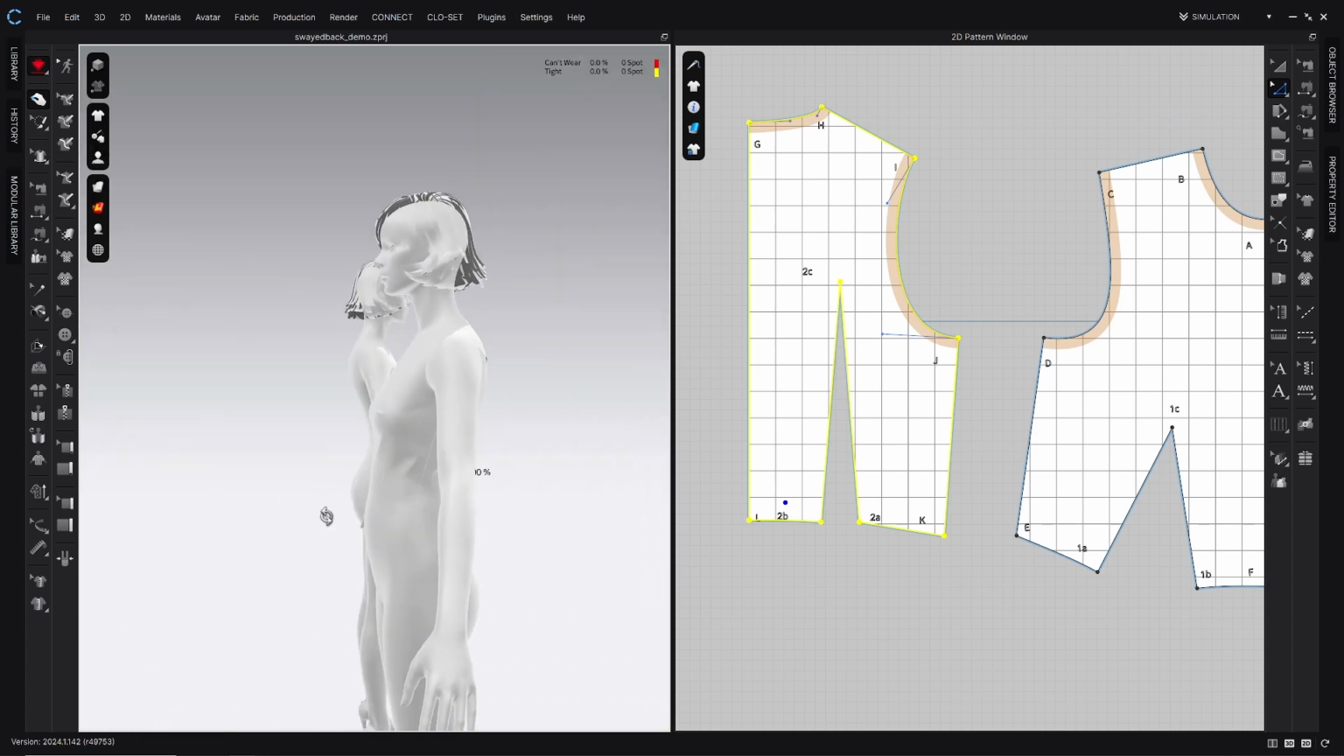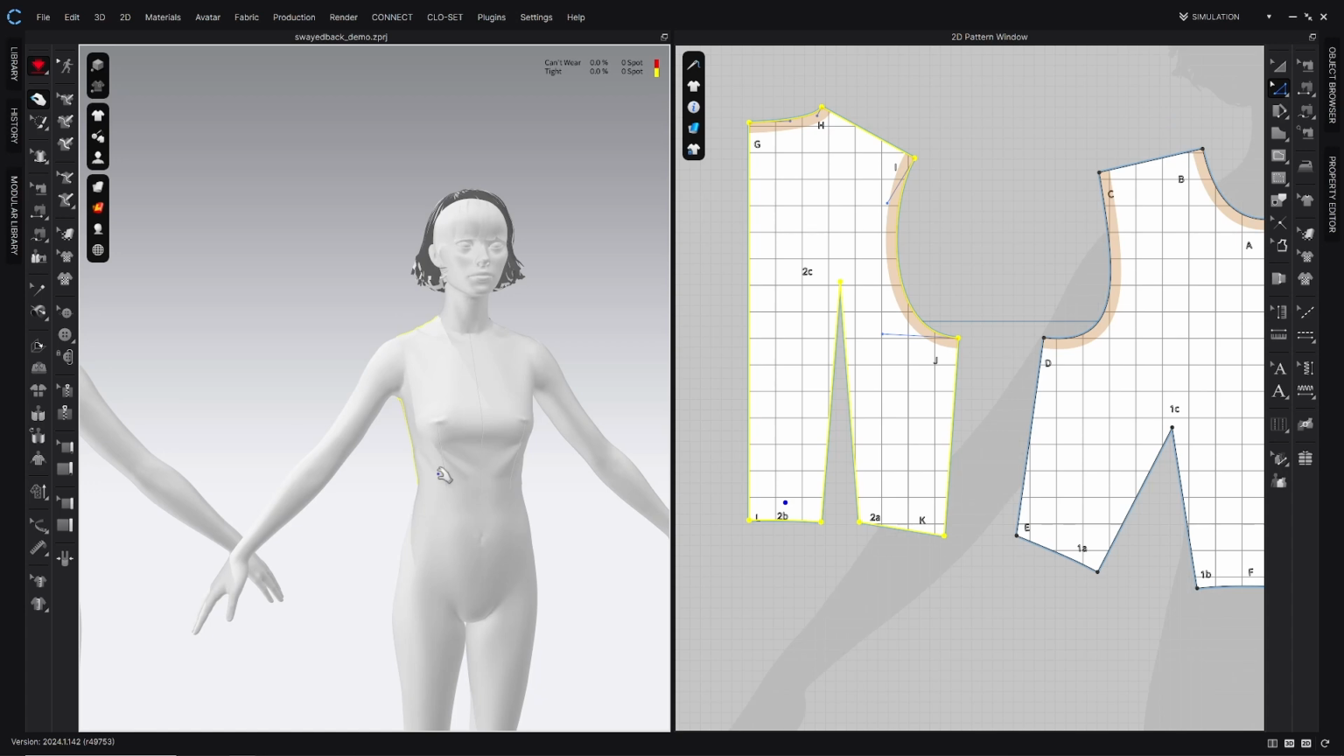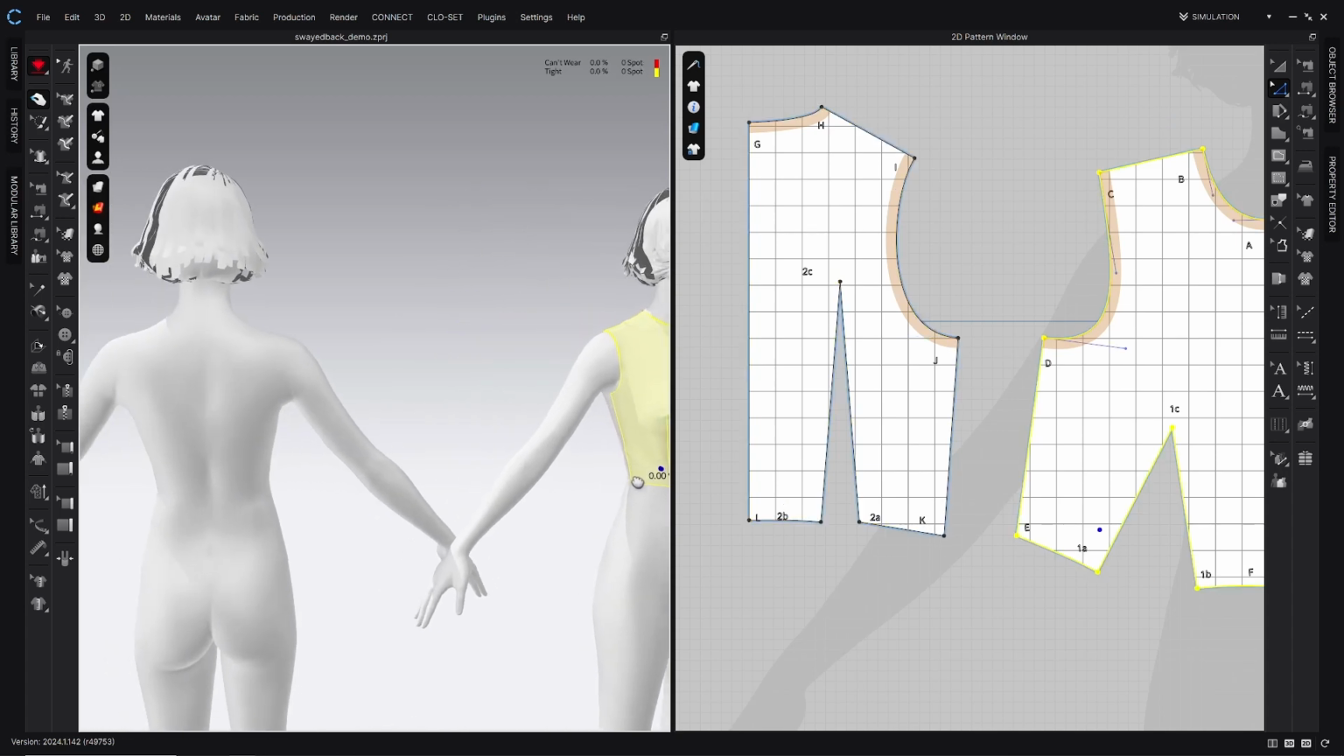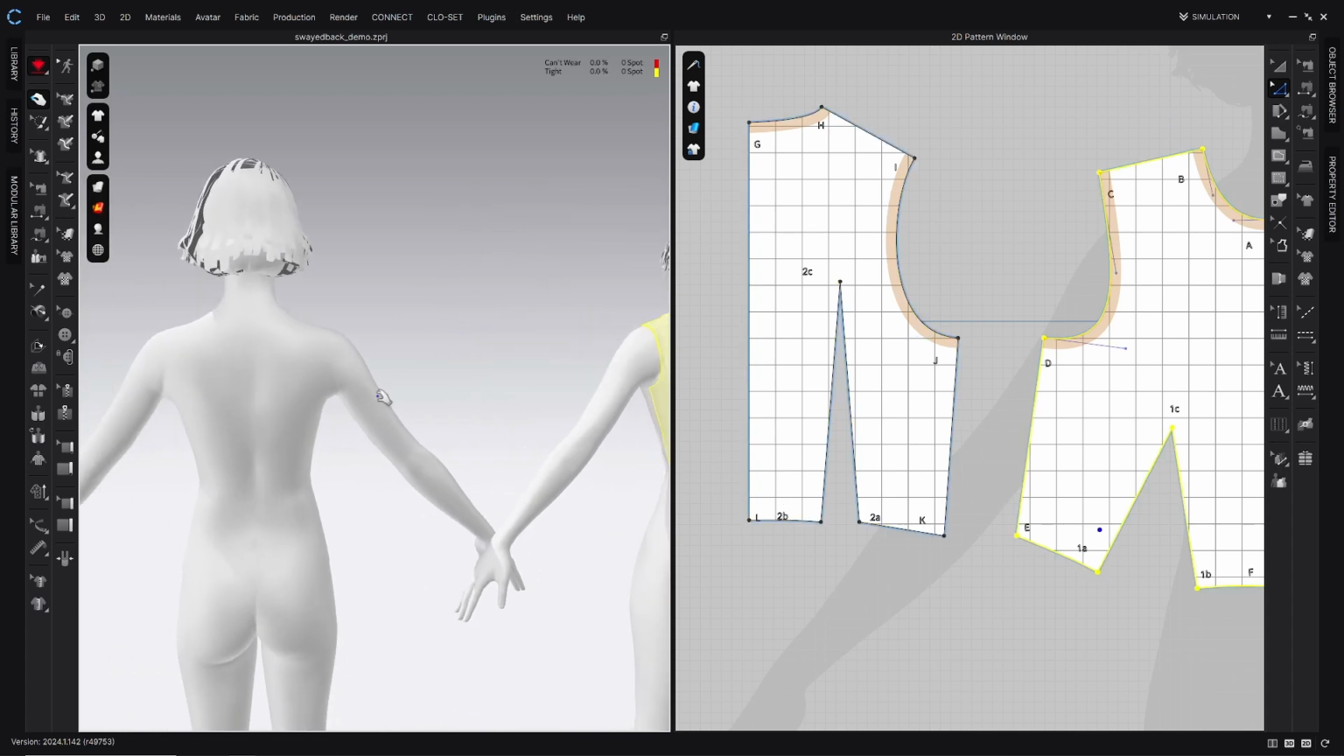I do this alteration actually pretty frequently because, oh, hello, friend. Where did you come from?